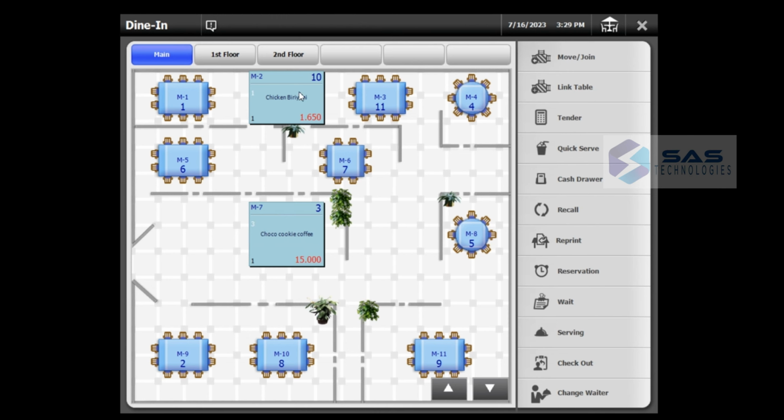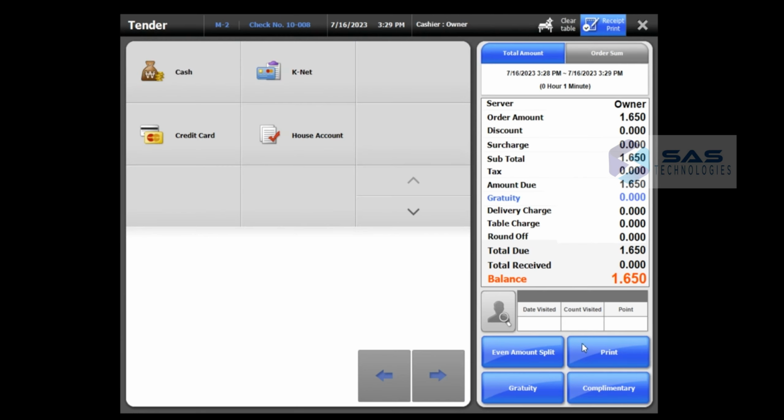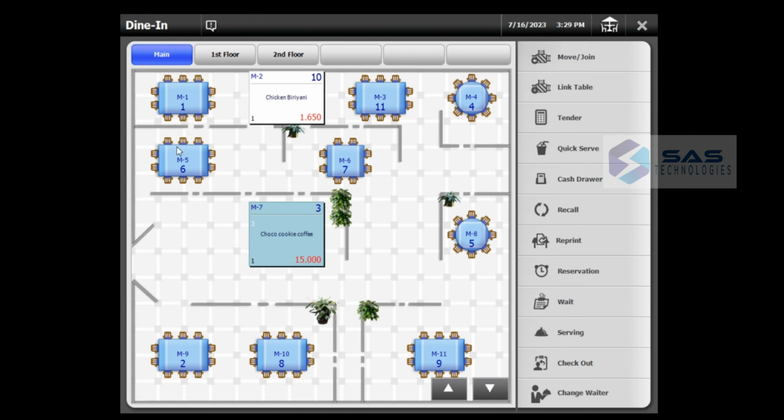So let's say this customer has finished his lunch and you want to get the bill, the check. So let's go for the tender. We'll provide him with a print, like a check, before we get the money. So once we give him the check, this will show in white color. Before it was in blue, now it has changed to white since we already gave the check.